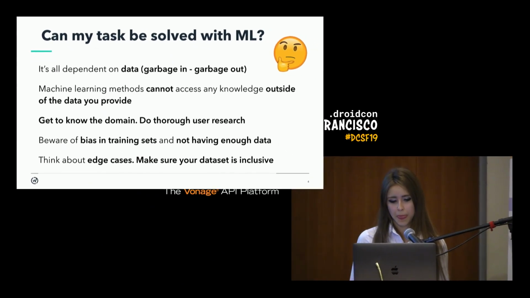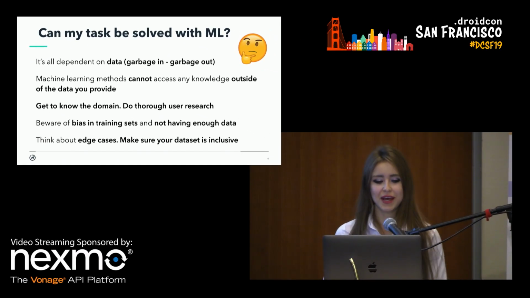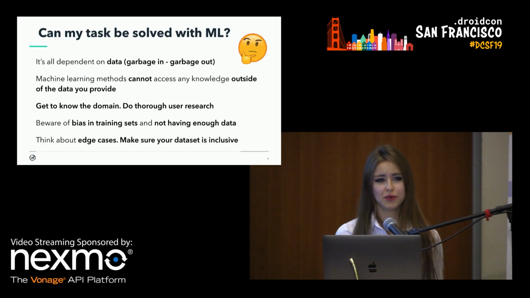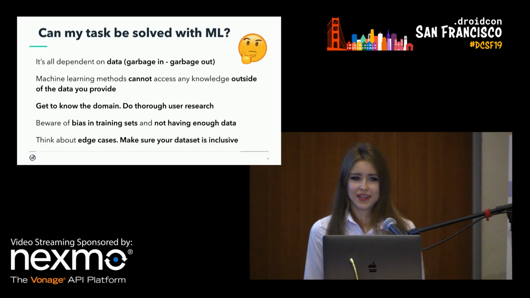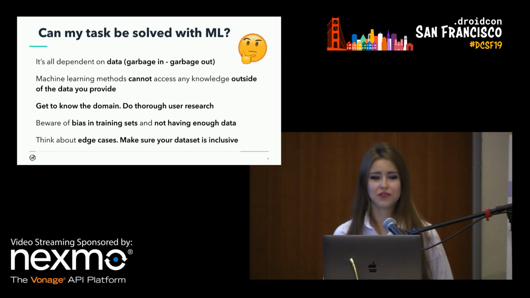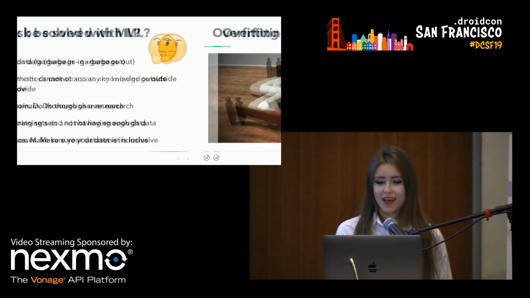And as always in software engineering, we have to think about edge cases and make sure that your data set is inclusive. So for example, if you want to do things like facial recognition, and if you're working with images of people, it's really important to make sure that in your data sets, you include different facial features and different colors of skin.